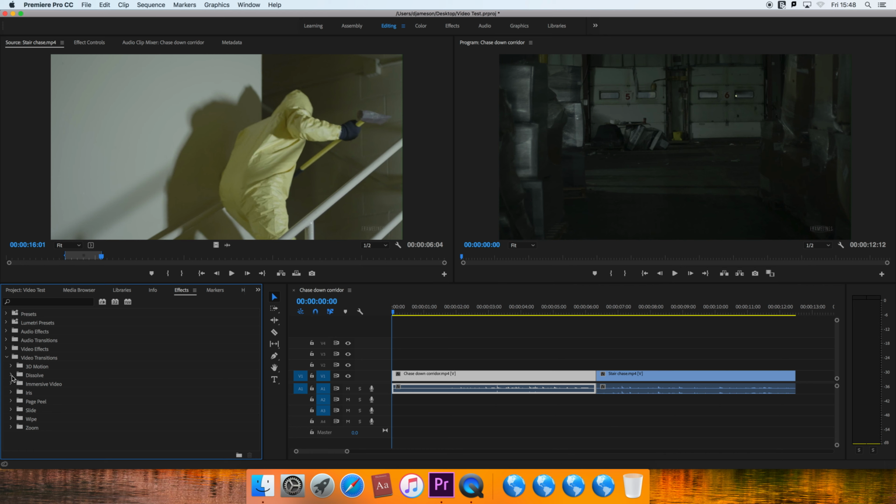So if you go find video transitions, dissolve, and then cross dissolve, you can click and drag that between the 2 clips and it will make a transition. It leaves a red line. So try it one more time. So click and drag it over. Oh, I see. Try and drag it in the middle of them. See what happens. Oh, okay.